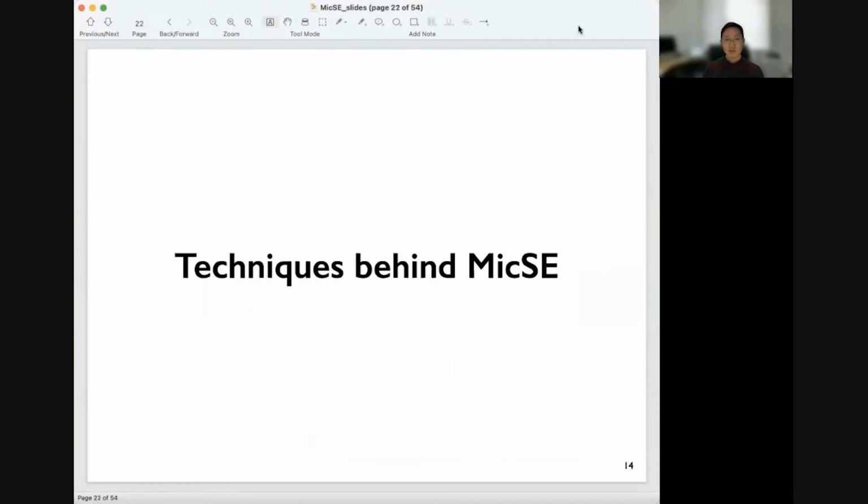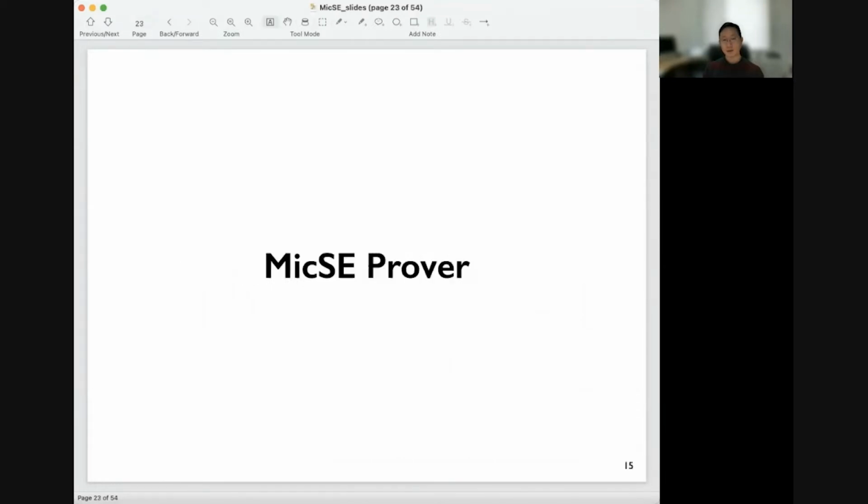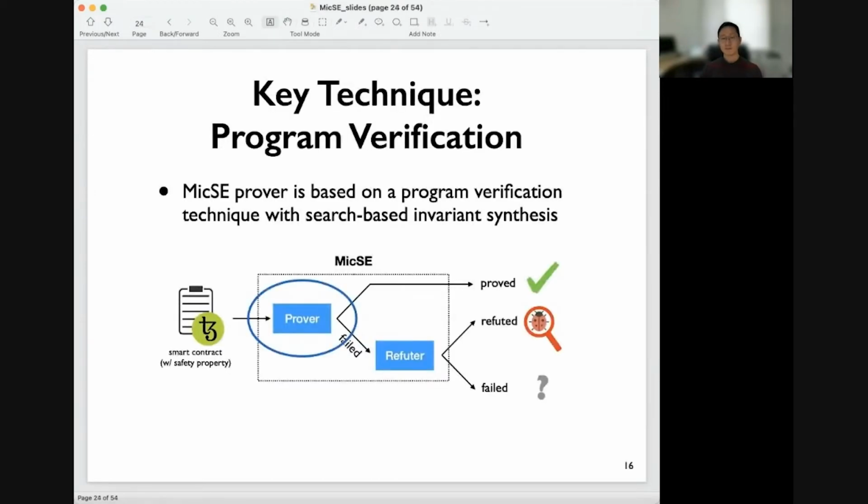Okay, let me move on to the second part of this talk, the techniques behind MicSE. First, let me explain how the MicSE prover works. The technique behind the MicSE prover is program verification, and more specifically, it also uses a search-based invariant synthesis technique. So let me explain.